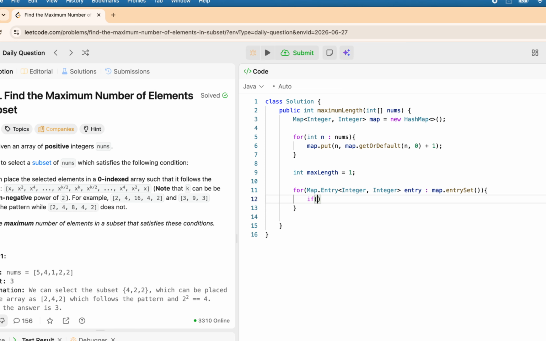But if this entry dot get value is greater than 1, then this max length will be Math.max of max length and the helper call, where we pass this entry dot get key, the map, and the current length we are passing as 0.